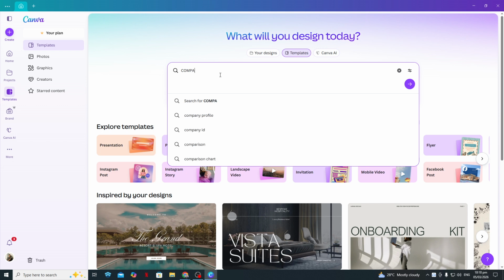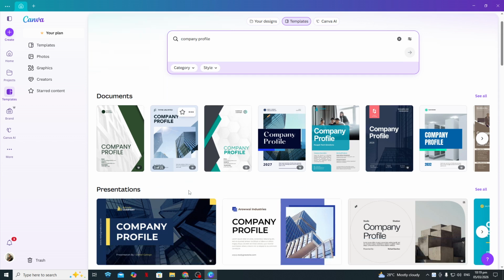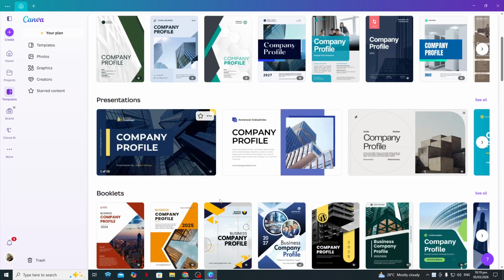Take a moment to scroll through and look for a layout that matches your brand style and the kind of image you want to project, whether that's modern and minimal, bold and colorful, or very corporate and formal. Once you find a template you like, click on it. Then choose Customize this template to open it in the editor. This is where the fun begins.